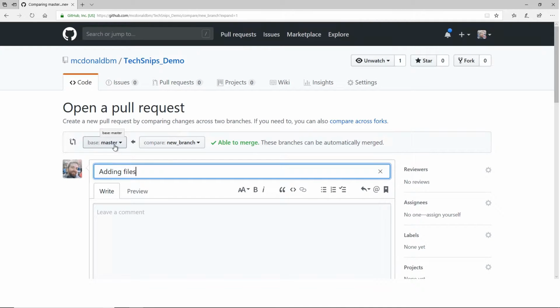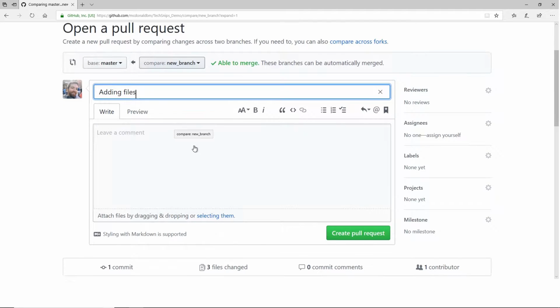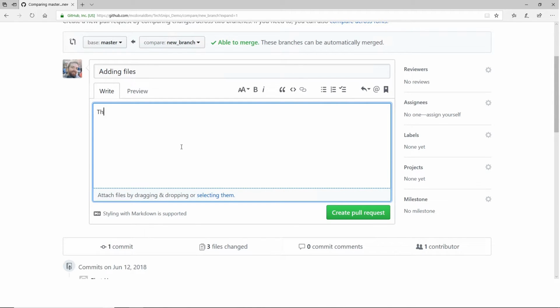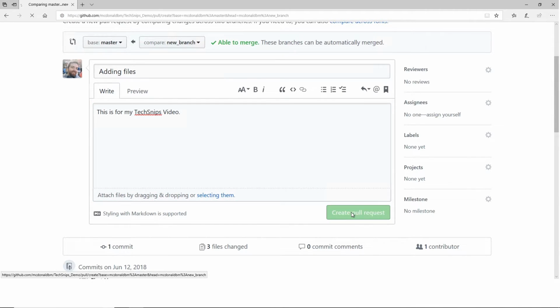Here, we will compare from our master branch, which is behind our new branch because we have those new commits. We can create a message for this, just a quick summary. So adding files, we'll say, this is for my TechSnips video. Once I'm satisfied with my comments, we can go ahead and click create pull request.